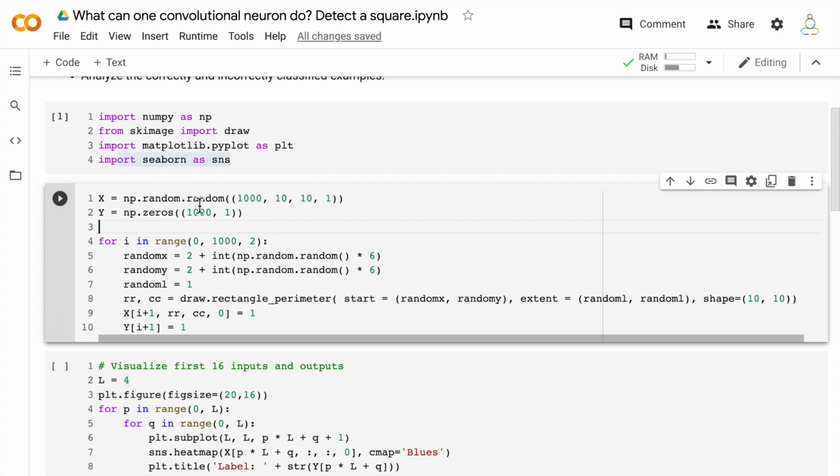Now first what I'm going to do is create 1000 images, each of size 10 by 10, having one channel each. So this is basically a 10 by 10 image, total 1000 of them. And I'm also going to create labels, the Y label. So this is my input X and this is my label Y, 1000 of them for each of these images. We will initialize all of them to 0, but then for all the ones that have squares in them, we will make the corresponding labels 1.